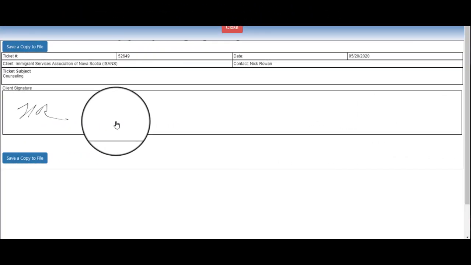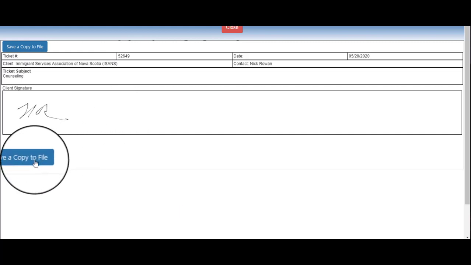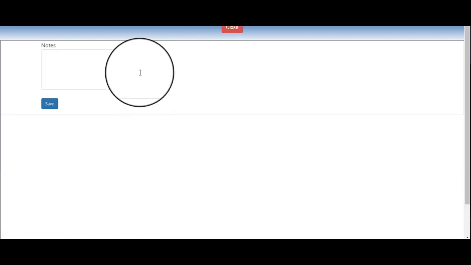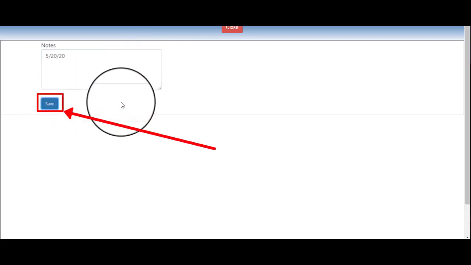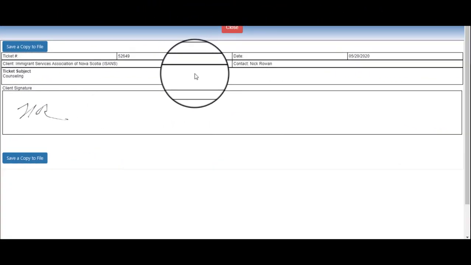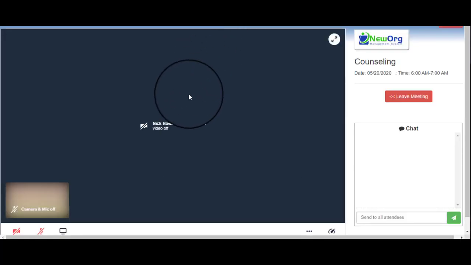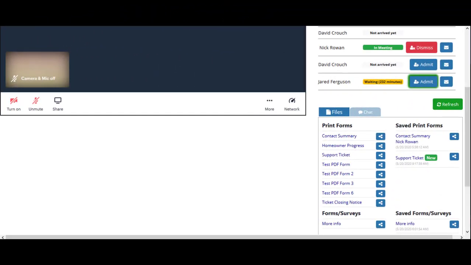Once they complete the request, they click the Save a Copy to File button and enter any necessary notes into the Notes text box, such as the date, and click the Save button. Staff members will then need to instruct them to click the Close button at the top of the screen to return to the video conference. Staff members will then see the newly created print form appear within the Save Print Forms column.